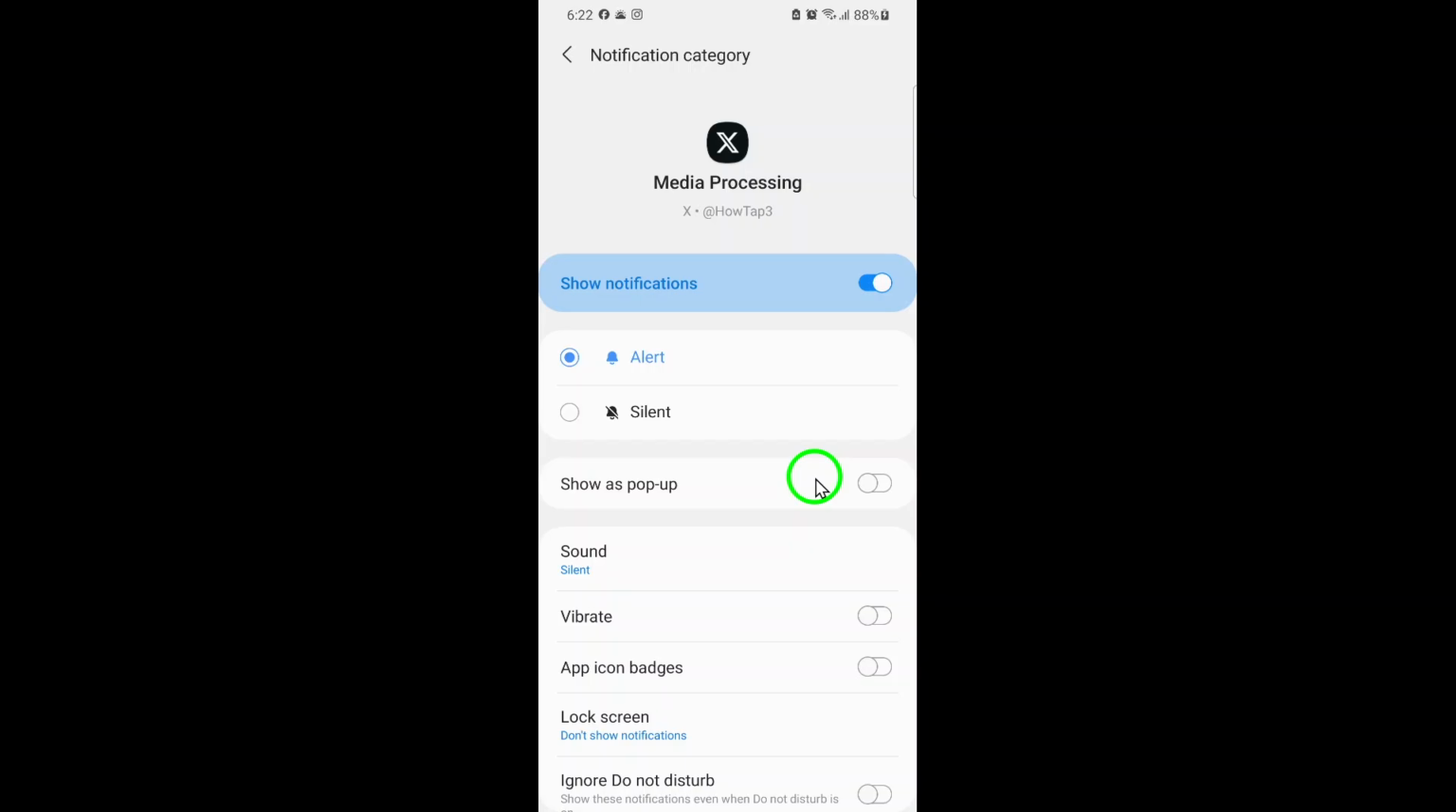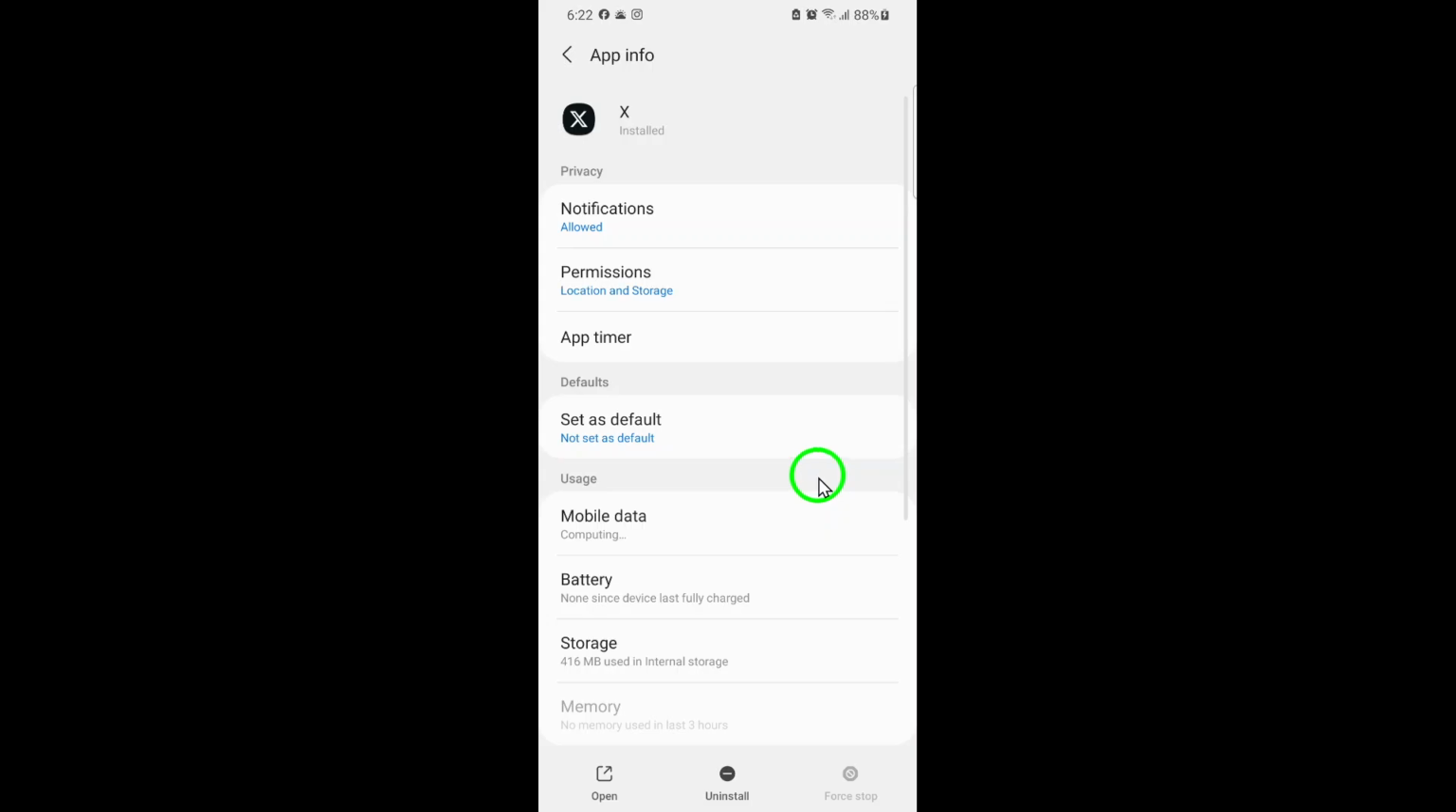This small adjustment makes the app feel a lot smoother and less distracting, especially if you're multitasking or watching something on your phone. Whenever you want, you can always return to the same menu and turn the pop-ups back on. So go ahead, follow these simple steps and enjoy using the X app without unnecessary interruptions. If you found this guide helpful, don't forget to apply it and make your phone experience more personalized and distraction-free.